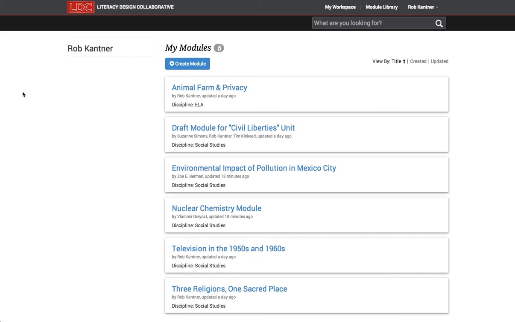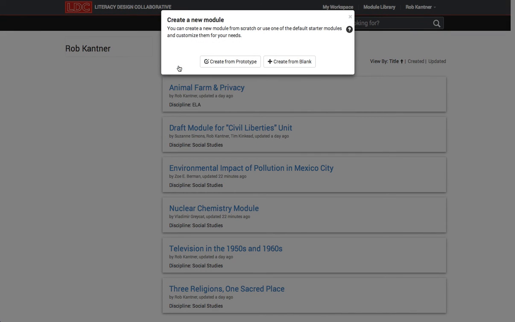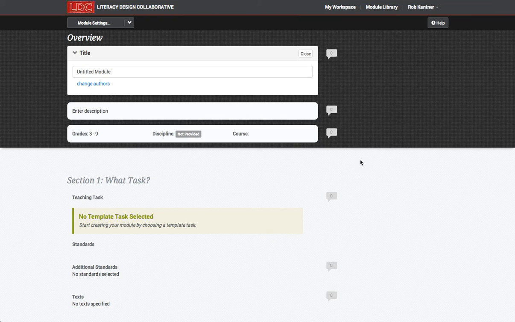So the teacher workspace page has at the very top a button that says create module. This gives us the two options here for creating a new module from scratch. We can either create from blank or we can create from prototype. If I click create from blank, it's going to start a new module for me in the collaborative module designer that is completely blank in every single section.